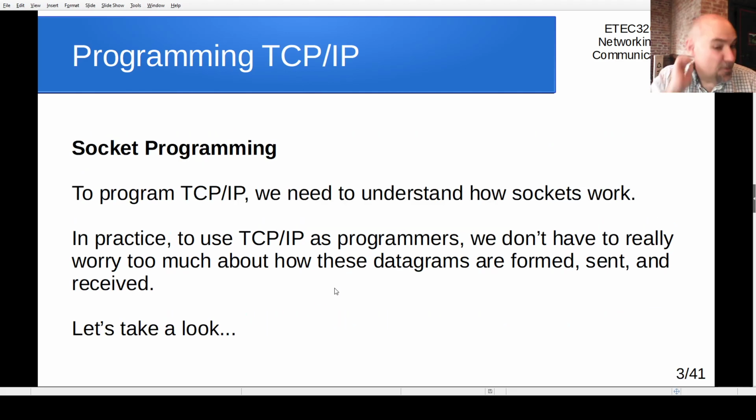All right, so first off, socket programming. In practice, we don't have to worry too much about any of the low-level stuff. Like I said, we just have to worry about how we talk to the sockets library. So let's take a quick look at that.